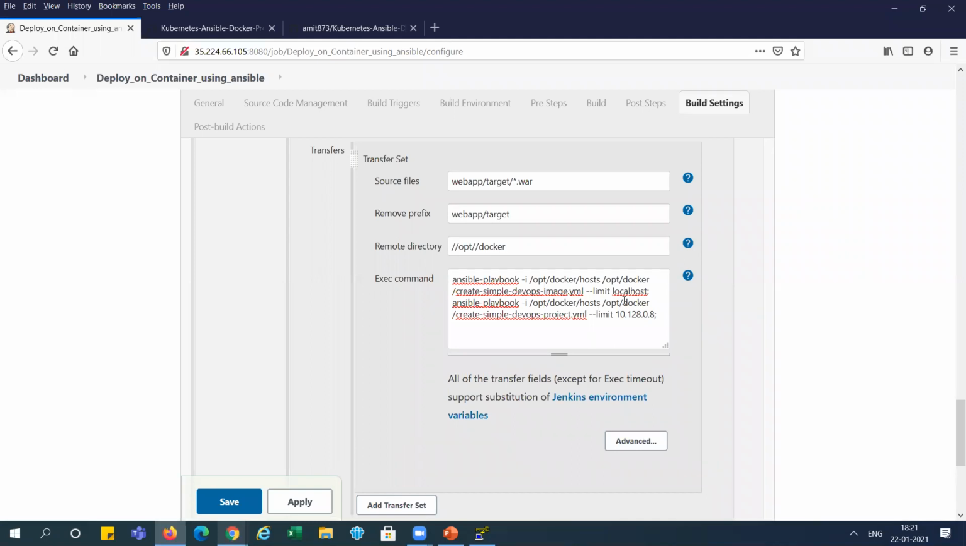And in the same way I am using the same project file over here, and I'm using the limit. This localhost means this playbook will run on the Ansible system itself, and this playbook will run on the Docker machine. These are the limits. So we can do it the limits way, or we can do it another way also. We can define those things in the playbook itself. I will show you when I explain the playbooks, right? So I'm just saving it. We have done the job side. I'm saving it.